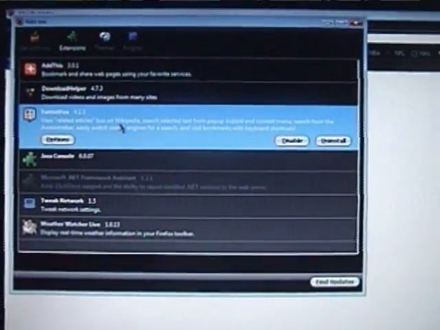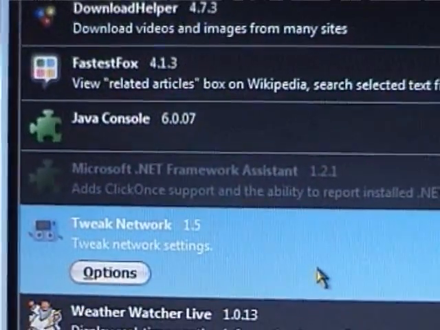Now, I don't know how this makes the computer run faster or makes Firefox a smoother operating system for you, but I discovered this weekend that if you disable this Microsoft .NET, and I have it highlighted now, it will run a lot faster if you disable Microsoft .NET Framework Assistant 1.2.1. Like I said, I don't know exactly how or why this happens, but it does. So that is my tip and trick.